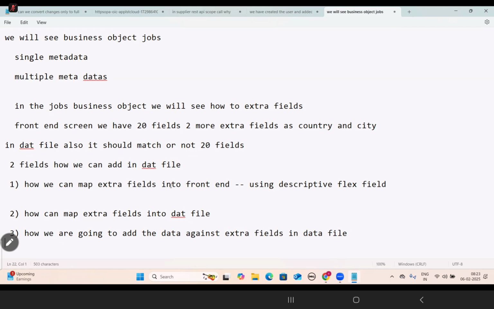First of all, how we can add the extra fields in the front end? Second, how we can map these extra fields into the dat file? How we can map the data against these extra fields in the dat file? So these three things we have to understand first.